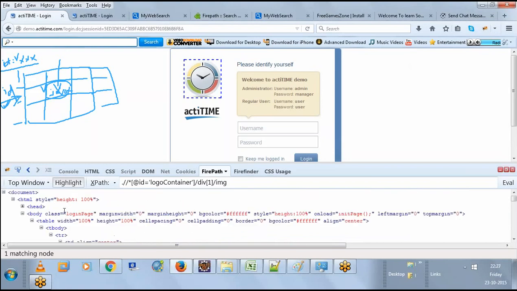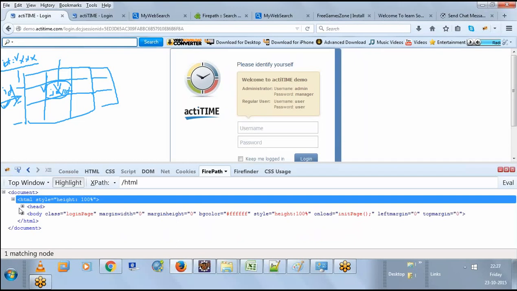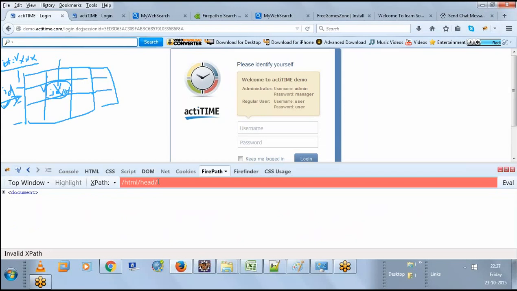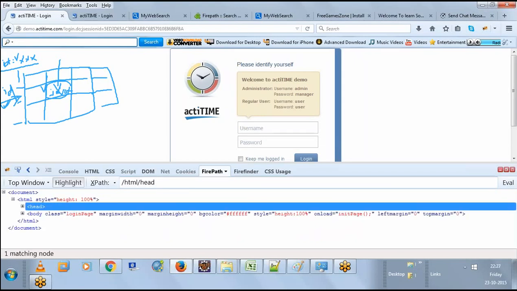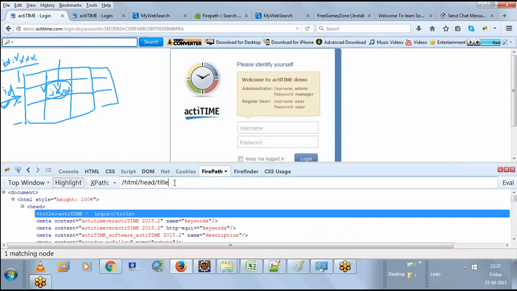So where is the root? The root is over here. HTML is always the root of the page. Remember, if you want to come from the root, you start with a forward slash, that means from the HTML, that means from the root. There is only one HTML. Below that there is a head, so I write head. Below the head, let us say there is a title. Just as an example, there's only one title.